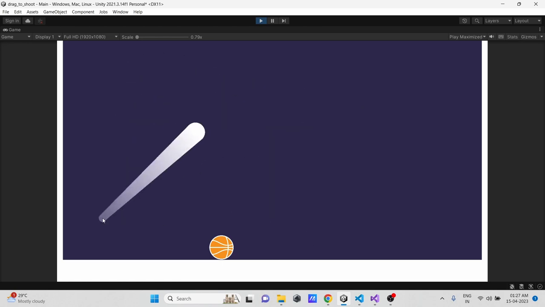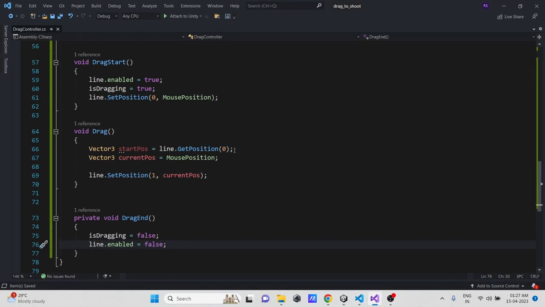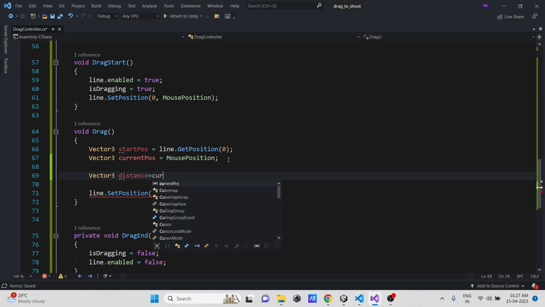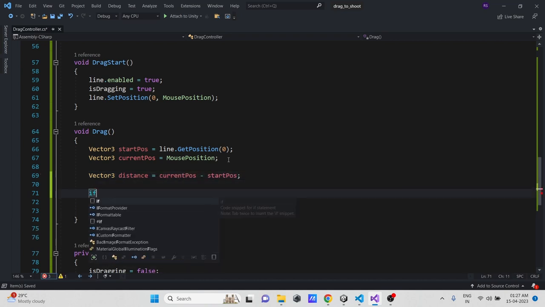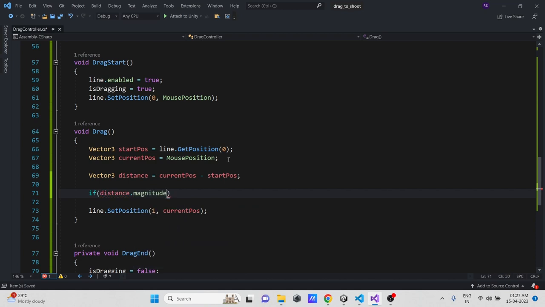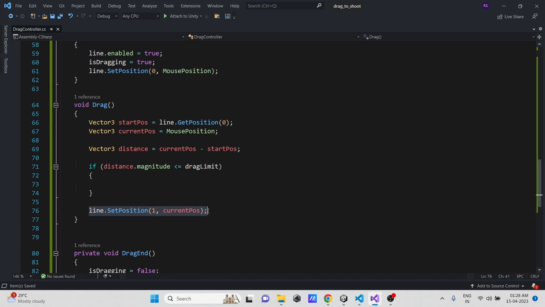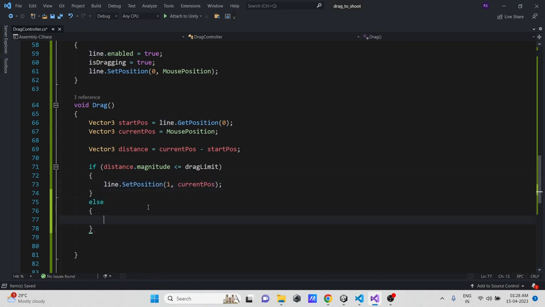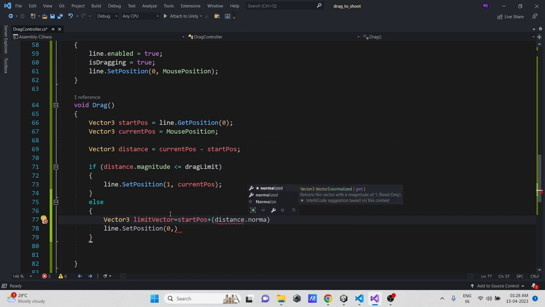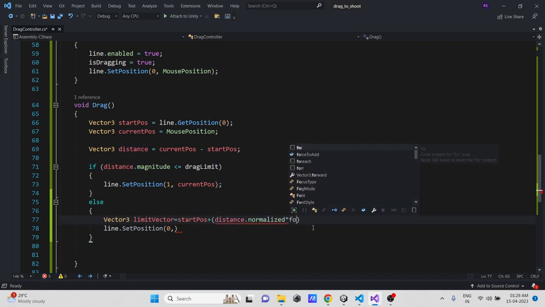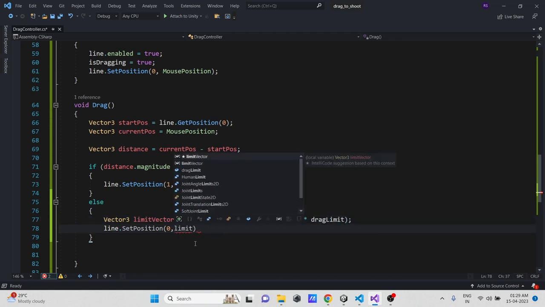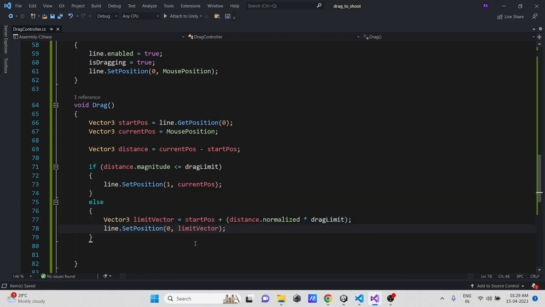This can be good to go with, but as we want to add a drag limit, let's make some changes to the Drag method. First, let's create a vector to store the distance from our start and end positions. Next, let's add a check here if the magnitude of the distance is less than the drag limit. Then only update the line's end position to the mouse's current position. Otherwise, here we simply create a vector by getting the normalized value of the distance vector, multiplying it with the drag limit, and then adding it to the line's start position. It can be hard to understand at first, but it's simply setting the maximum limit position, so let's set this position to the line's second position.